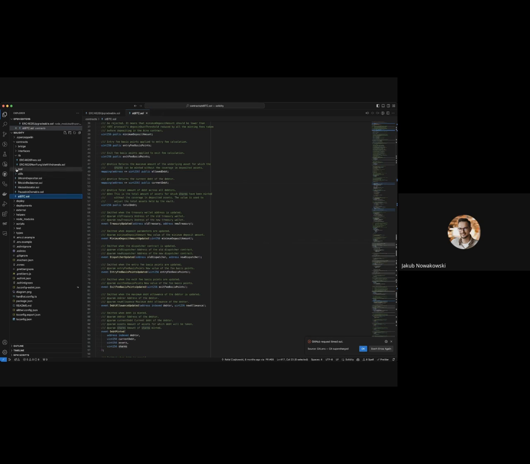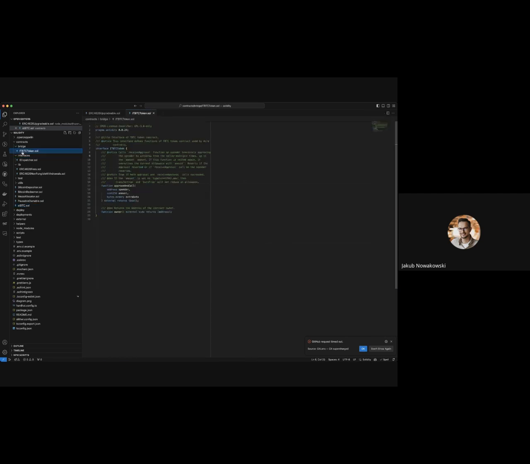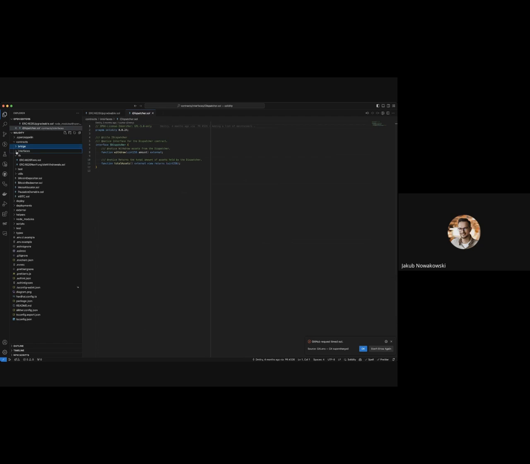Basically, those are the contracts, the code base. We've got some interfaces, which I won't go through here because they're very simple. We've got some contracts that are helpers for tests. They are not in the scope of this audit. Those are just stubs used in tests.